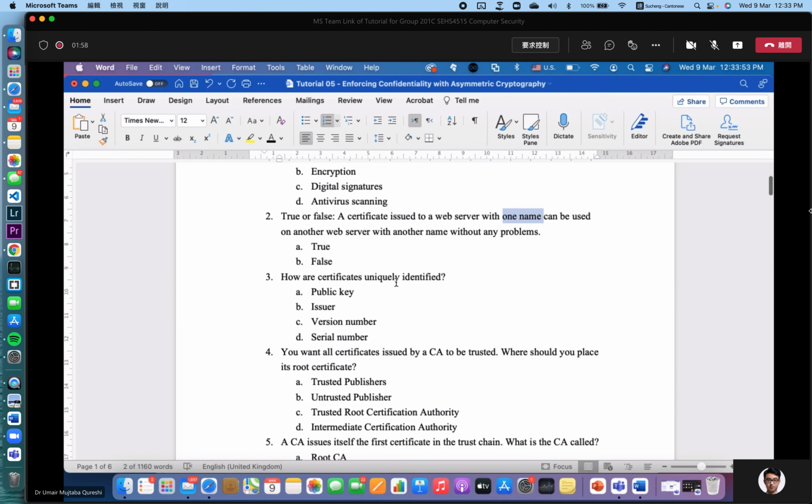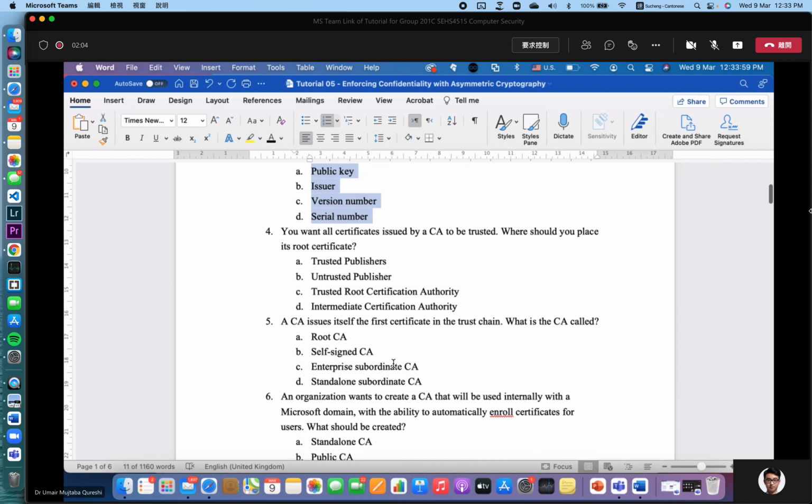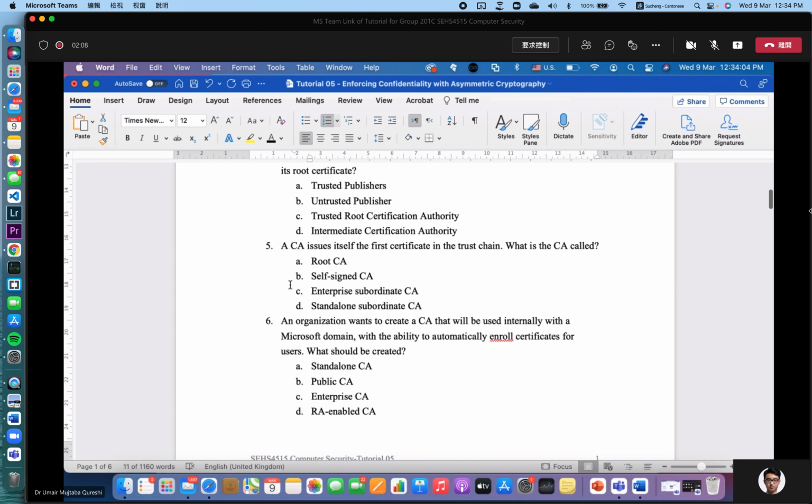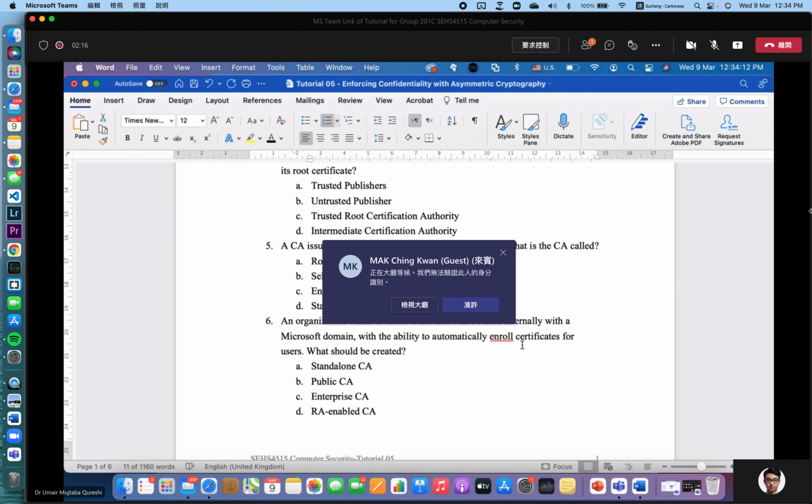How are certificates uniquely identified? You can answer that. Then about the certificate authority. There are multiple certificate authorities. There's an entire chain for it, right?